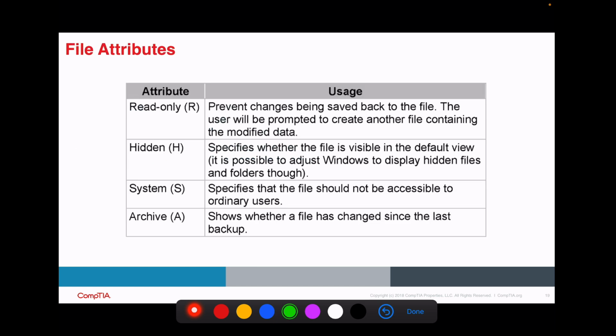So let's talk a little bit about attributes, okay? I know this is a longer lecture and I do apologize, but feel free to take a break and come back to it if need be.